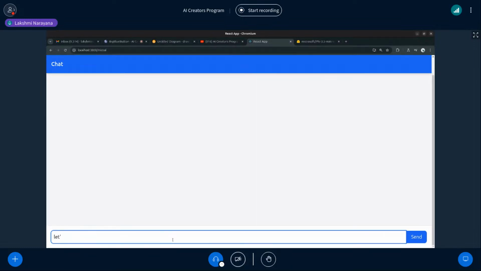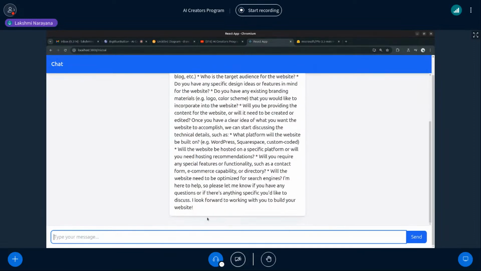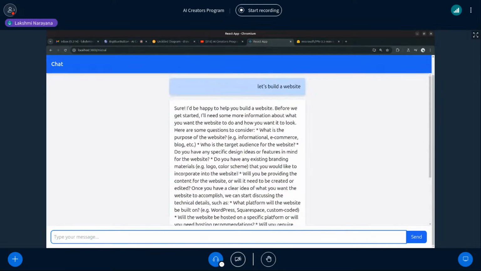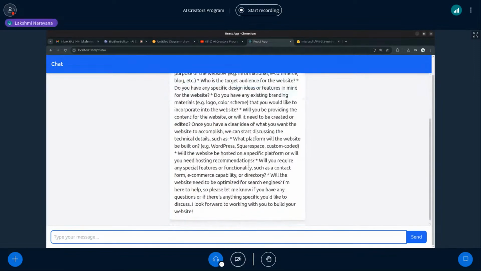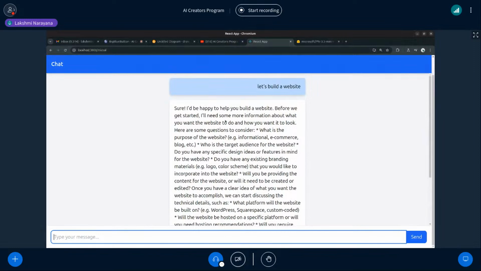Let us build a website. See, there is a bit of delay. It's because the tokens are being appended in the background. And as you can see, the whole paragraph is flashed at a time. So you can see the differentiation.